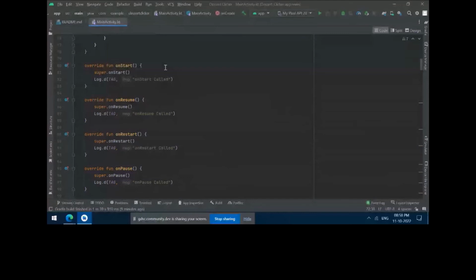like override fun onStart. Yes, Ram has put his cursor in the place like Log.d, which is the logcat console. Now inside this onStart, we have to write similar things like super.onStart, which means the super class of onStart. Yes, super.onStart. And after that, this Log.d, which means a message has been sent to the logcat console.